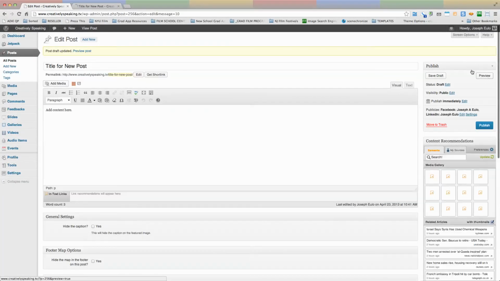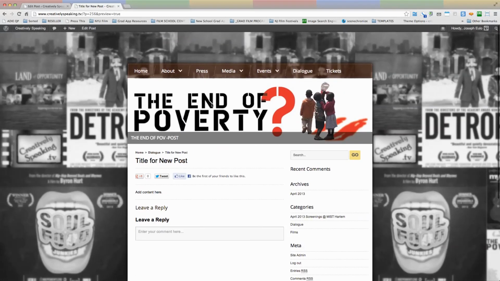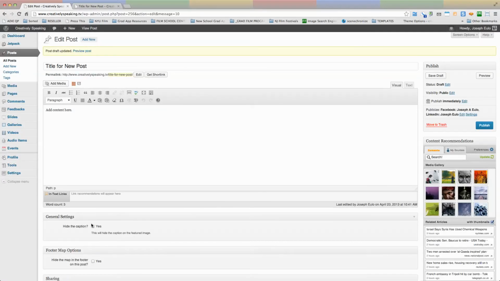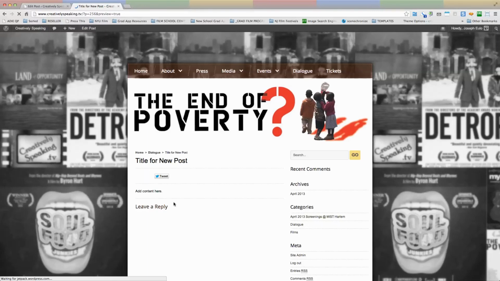And I'm going to click preview again, and you're going to see that when I click preview, the image should be up here. See that? That's the image, and it has to be at least this wide. And I'll get you the direct dimensions in a second. So see where it says the end of POV-post? That's the name of the file of the image, and that's what they call captions. So if I come over here and I click hide the caption, and then click Save Draft and click Preview, what's going to happen is, watch the difference. See, it's there now, and now it's not.